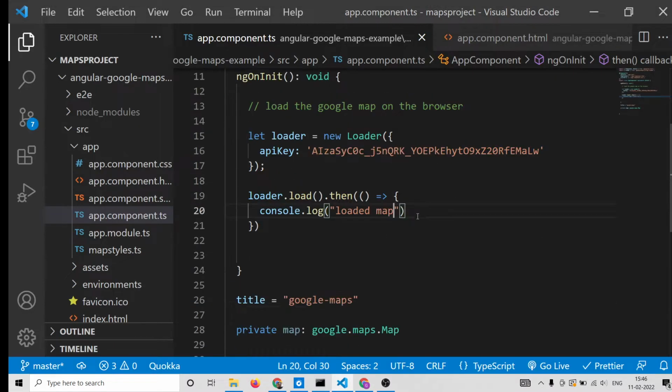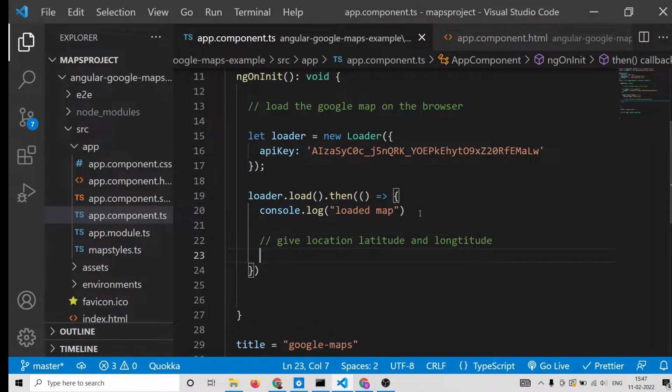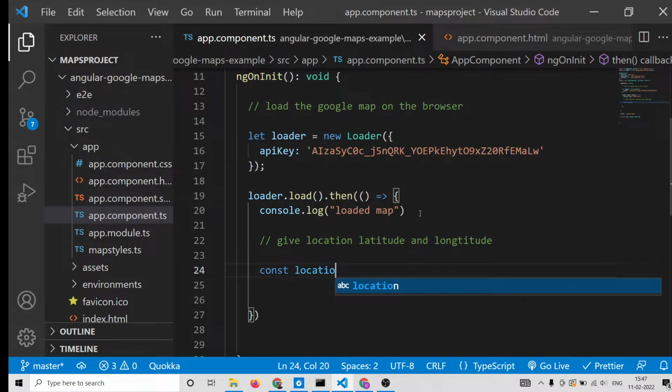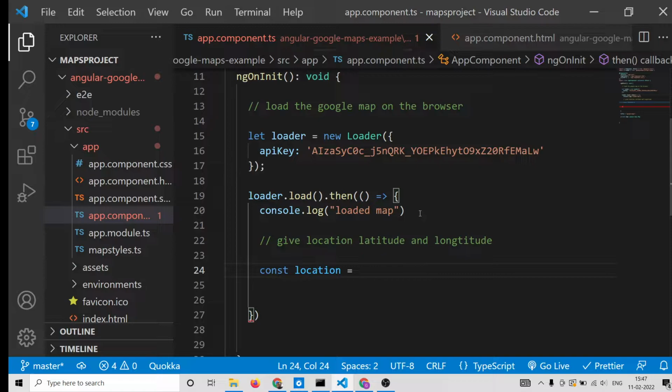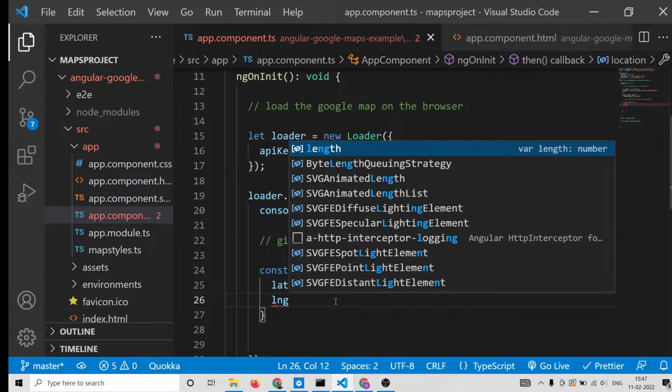To see the map, you need to write some instructions here. We need to first of all give the location. The location comes from latitude and longitude. Every location inside the world has its own latitude and longitude. You can also search on Google. So const location. Here we will provide the latitude and longitude inside this object. It contains two properties: lat stands for latitude, so put a comma, and lng for longitude.